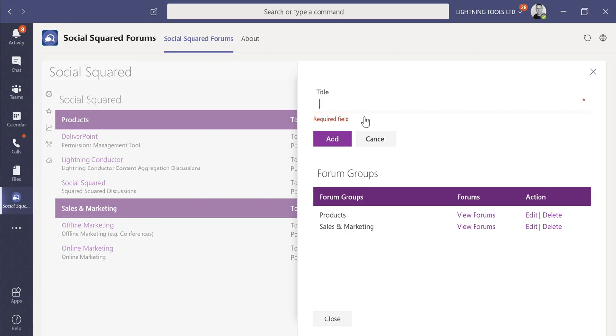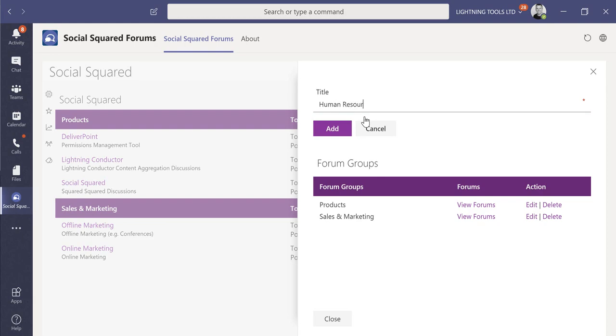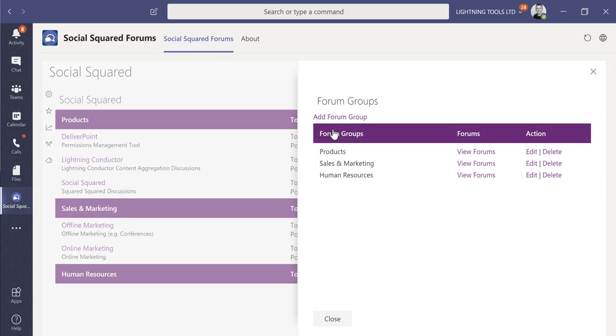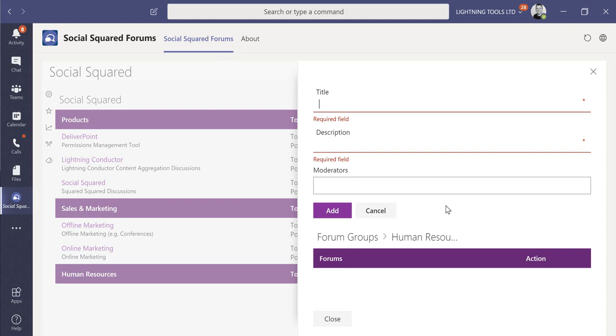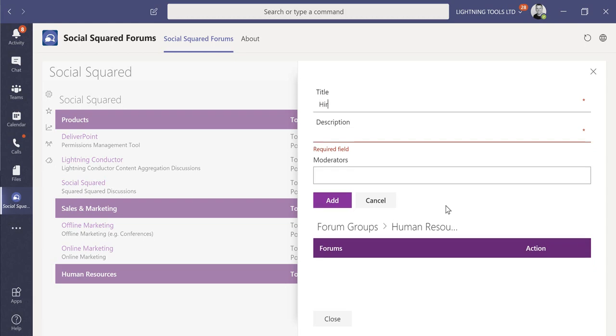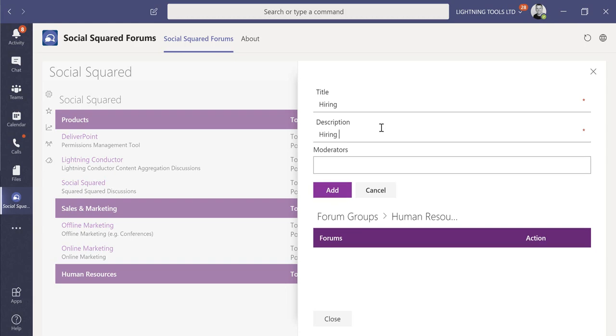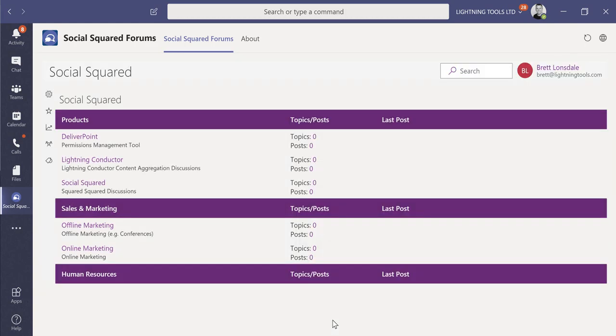You'll notice here if we went through and added one called Human Resources, just for that matter, we get this brand new forum group called Human Resources, and then I can create a new forum within there, and one of them may be hiring. So we can put in the word hiring and a description, and I could add moderators as well. If we wanted to have a moderator, we could add somebody in here, and they would be able to approve or decline posts and replies to posts. They'd be able to move them to different forums and so on. So that is basically Social Squared, but really the focus of this was to show you the personal apps.